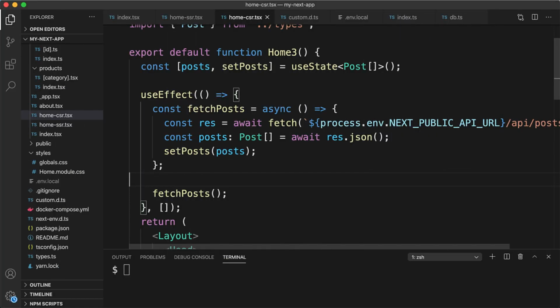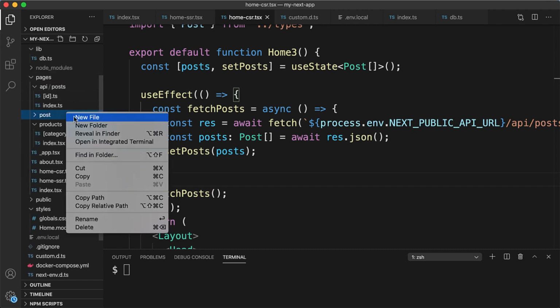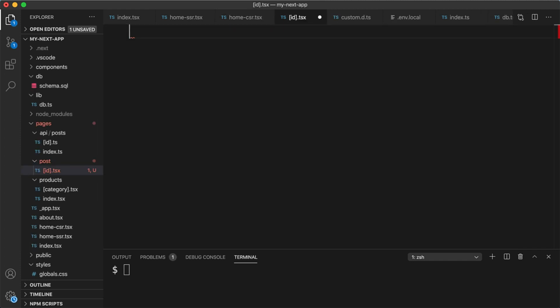Now I'd like to create a page for viewing a post by ID. Let's serve this page from the path post/post-id. For this, I will create a dynamic route. I'll create a folder called post, and inside of this folder a file with the name ID in square brackets. This is the name of the parameter that I would like to use to access the ID. Let's create a simple page component.